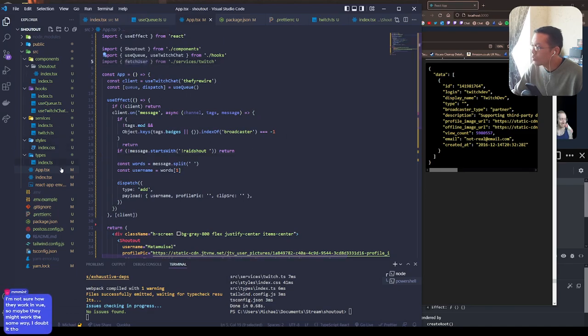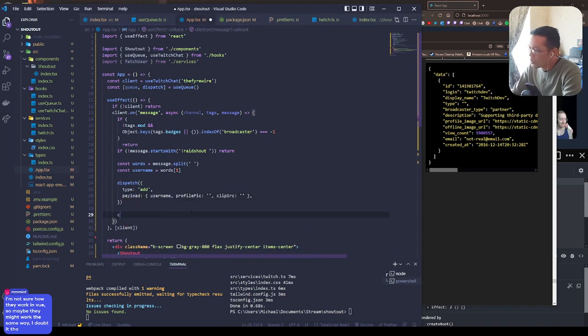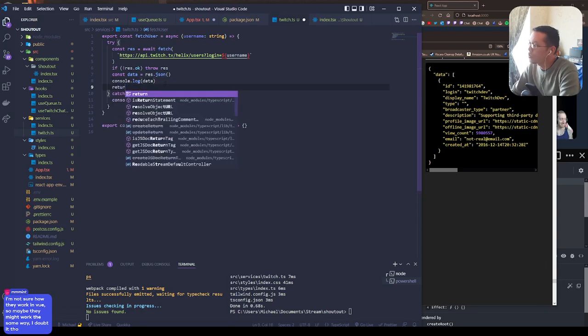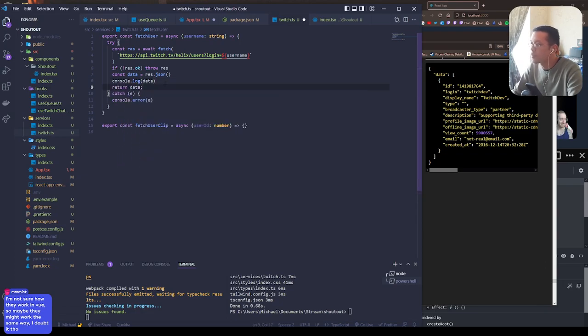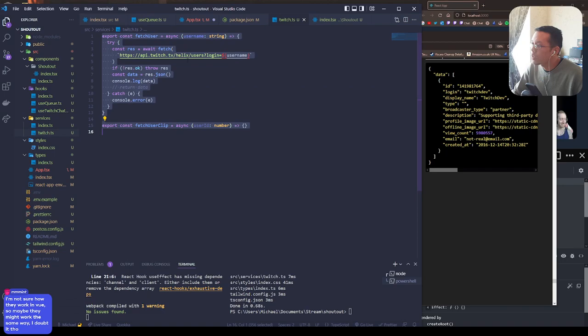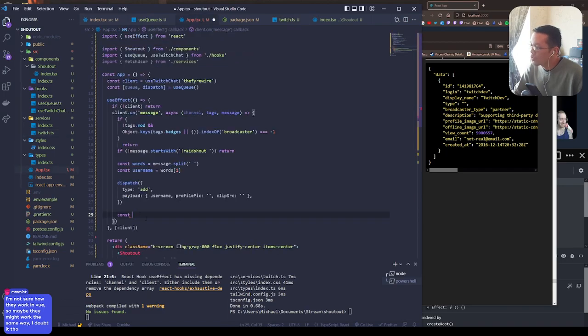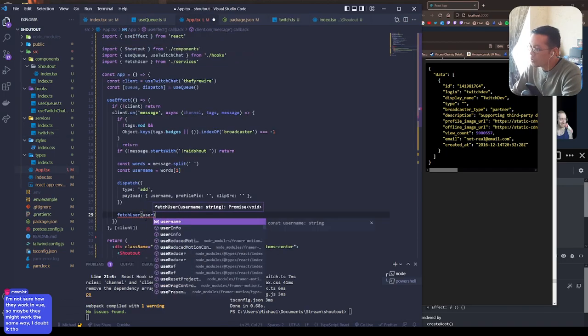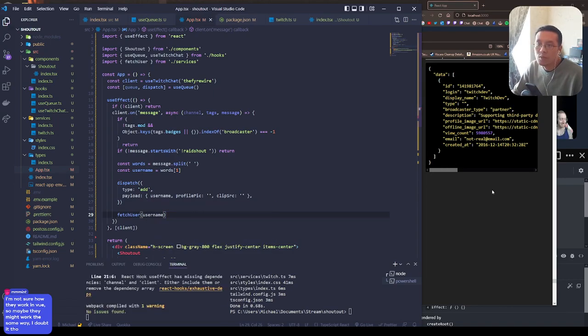Okay, so we do the barrel export, so I can just do this, and I can do const, no, what does this even return? Oh, this doesn't even return anything. Return data. Oh, I don't need to return anything right now. I'm just logging it. So I'll just do fetch user username. We'll see what we get.